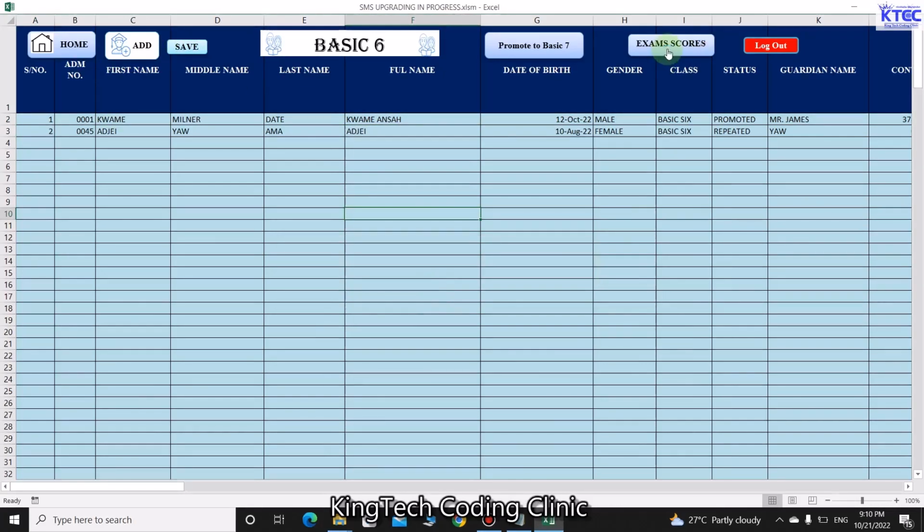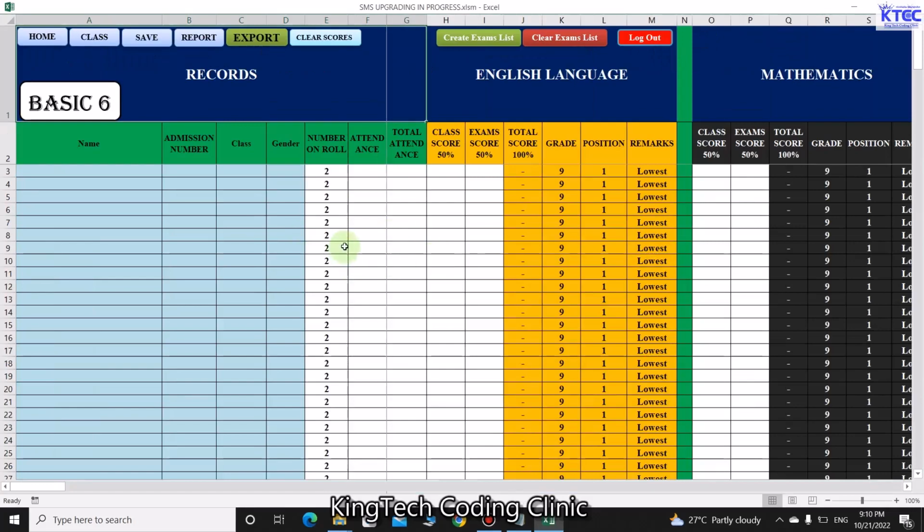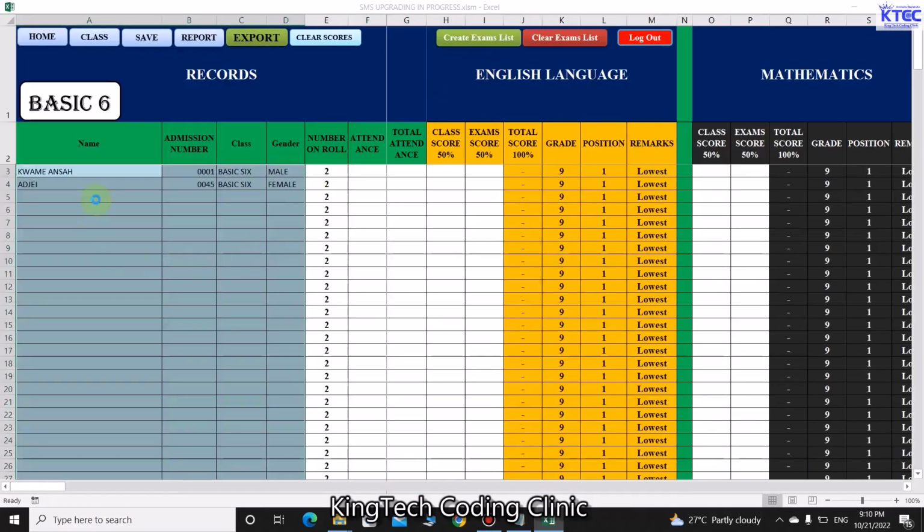Now let's go to exam scores and create a new list. Once we click on this, you can see that we have Kwame Ansah and AJ created, with their respective admission numbers and classes. So we can then go ahead and generate a report for them. The same thing applies to other classes. So basically, this is how we generate reports from the system.